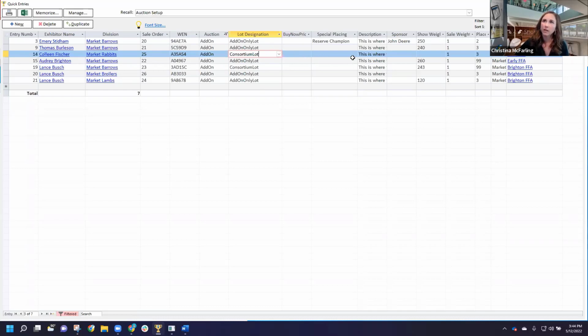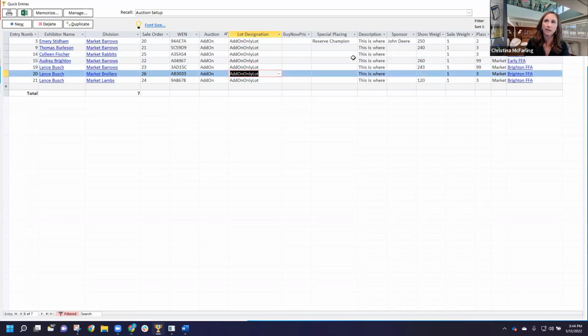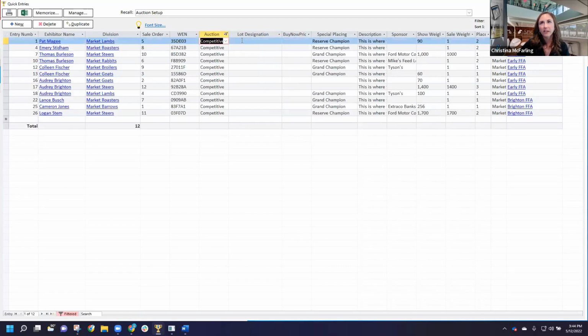And so working in Quick Entries is very simple. All I have to do, especially when I've already got a few in there, is update them to add-on only lot. It's updated when I provision, and it's going to be updated on the site. Anything that is competitive, if the lot designation is left blank, our system defaults everything to competitive. That is just the way that works.